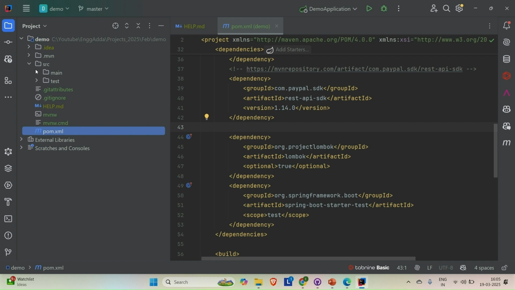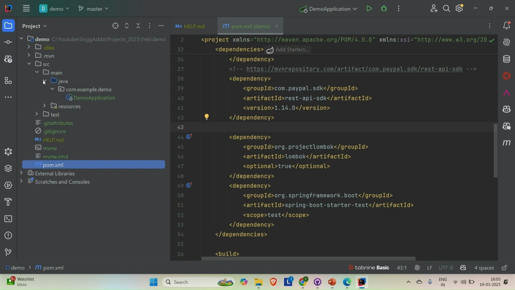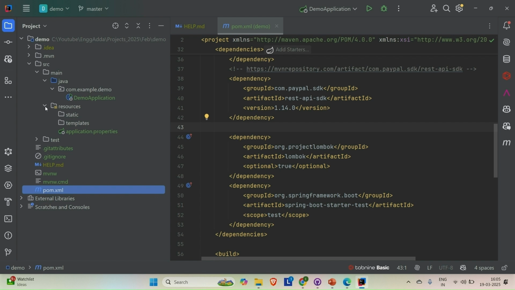Now go to the source, go to the main, and Java. So here we'll have our backend codes, and then in the resource we'll create one simple front end HTML page, where we can see some input boxes where we can provide the amount that we want to pay, and then there would be a button that will do the payment. So this is what we are going to develop here: a sort of backend code and a simple front end page. Okay, so let's get started.